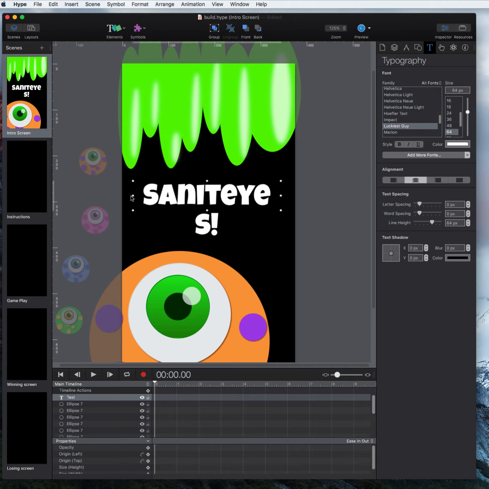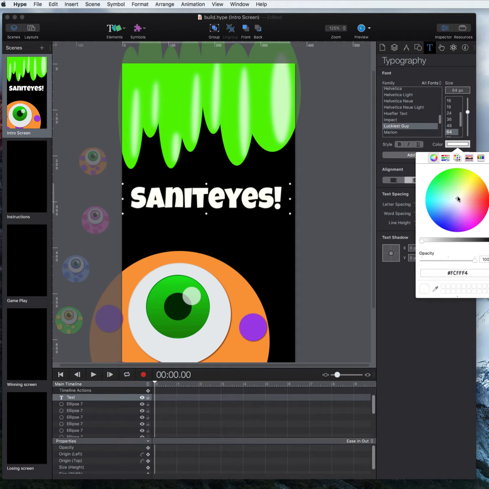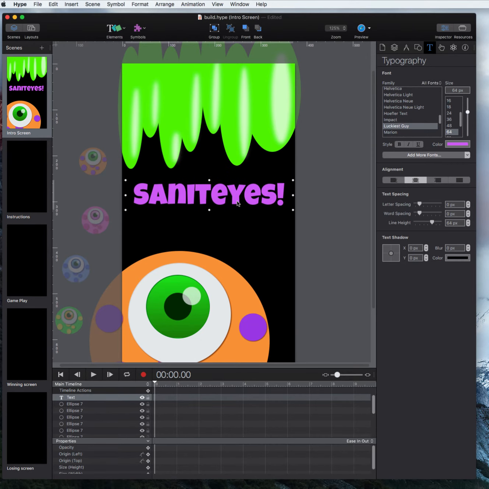You can see what happens if the bounding box is too small: it'll do an auto wrap, and it'll wrap the word. So here we're going to just bring it out a little bit further. Sanitize. And now what we can do is go in and make the color change again. Using our wheel, you can pick any color that you want. We're going to go ahead and pick a purple color, and there we have our typeset.